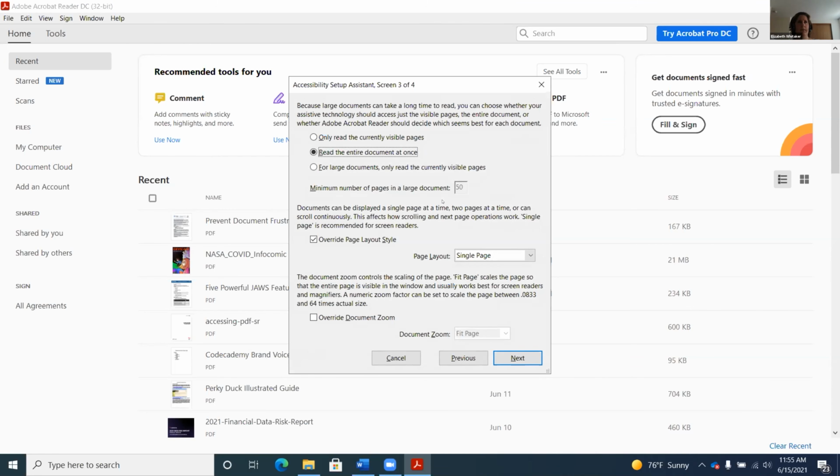Read the entire document at once radio button checked. 2 of 3. All right, this one's really important because sometimes you have really, really large documents like a textbook that may have 500 pages or 1,000 pages or however many pages. And so those documents take a long time to process, and there's a lot involved if you're reading them, to keep your place and things.